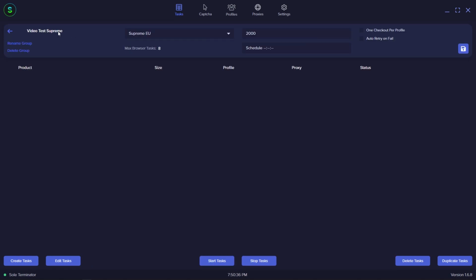So at the top, it shows the task group name. You can rename the group, you can delete the group, you can change the site for this group. It shows you the max amount of browser tasks. This is just for video test Supreme. This is obviously just for the Supreme site. This may change with a different amount of sites, but this is what it shows for the Supreme site.